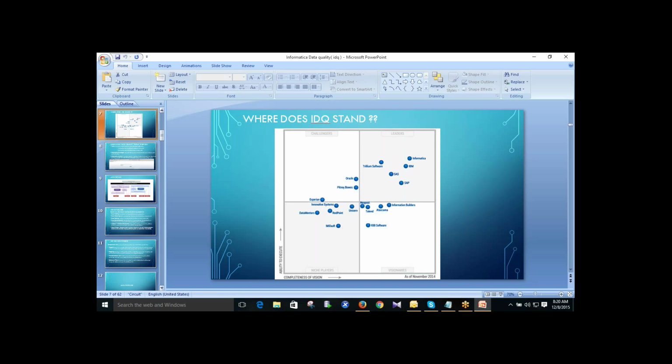Okay. And if you see, there are a lot of other players on the screen, very small players which are very specific to a given area. For example, there could be a tool which is very specific to address data cleansing, or a tool which is very specific to, let's say, customer segmentation, all these things.